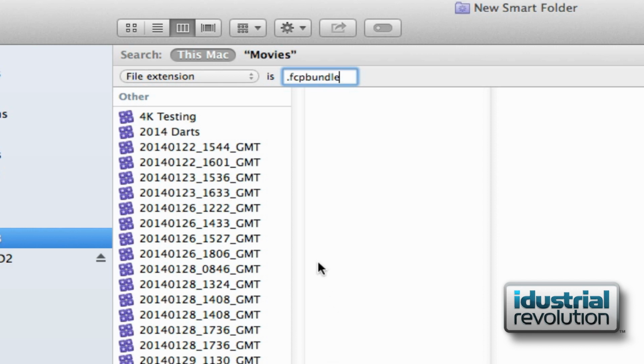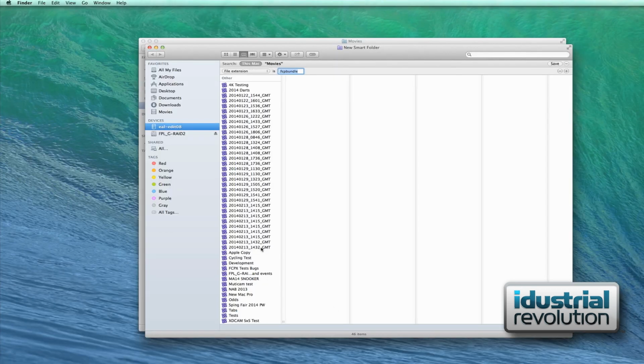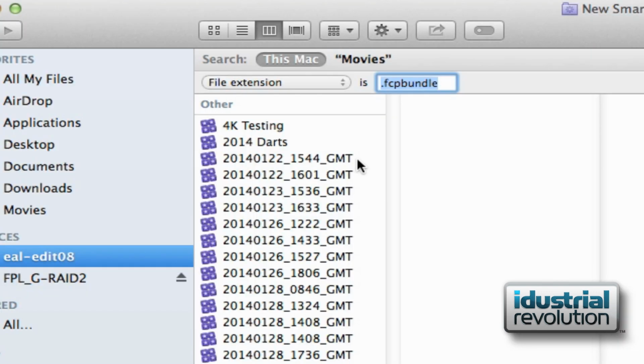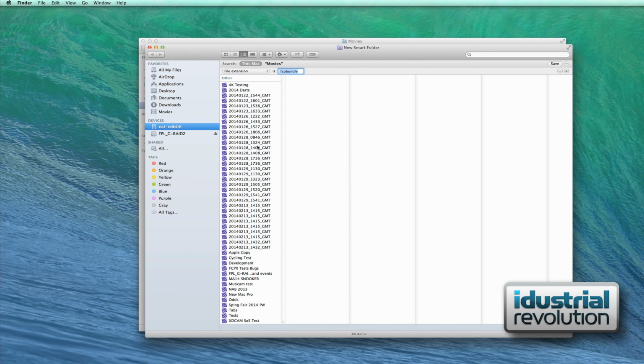The problem is, we've also got these backups here that have been stored. Now, this GMT is Greenwich Mean Time, because the Mac is actually set to the London time zone. If you're in America, it might be something else like Pacific, PCT. So whichever time zone you're in, you might get a different three letters at the end of these files.